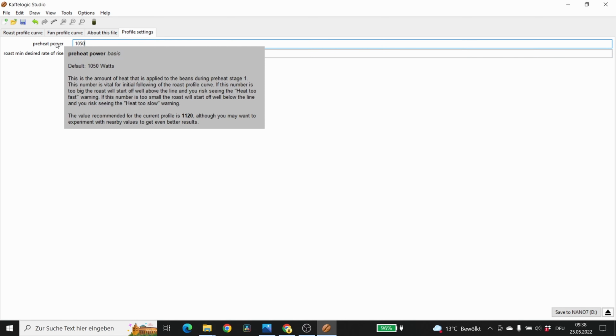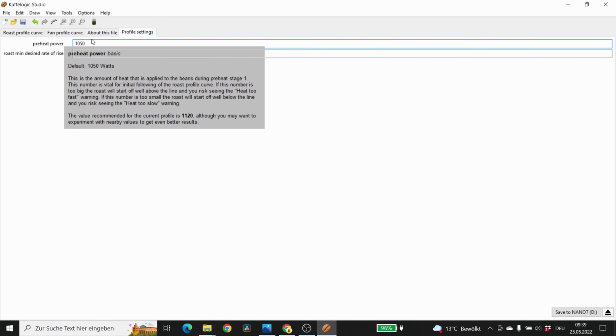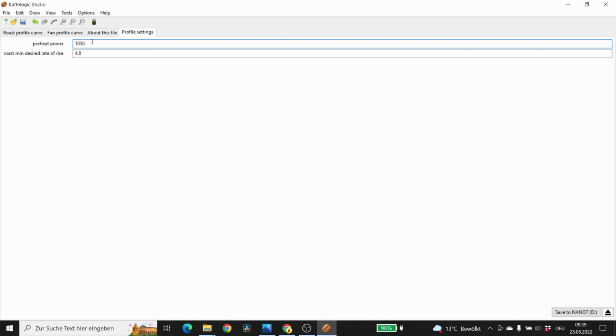So let's have a look at the ones that are provided in the basic option. And as you can imagine, these are the most important ones. And then the more you deep dive into the difficulty, the more detailed you will be. So preheat power, this is the power with which your heating element is working in the first phase of the roast. And maybe also to get an understanding what the preheating is in the Kaffelogic Nano.